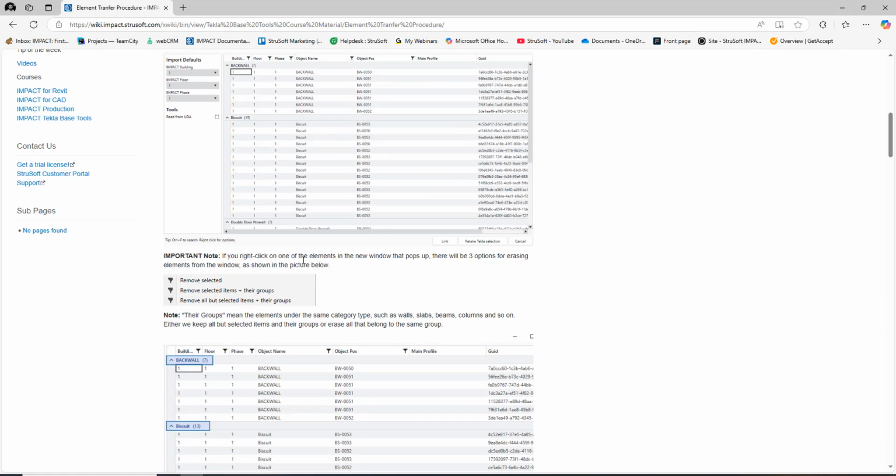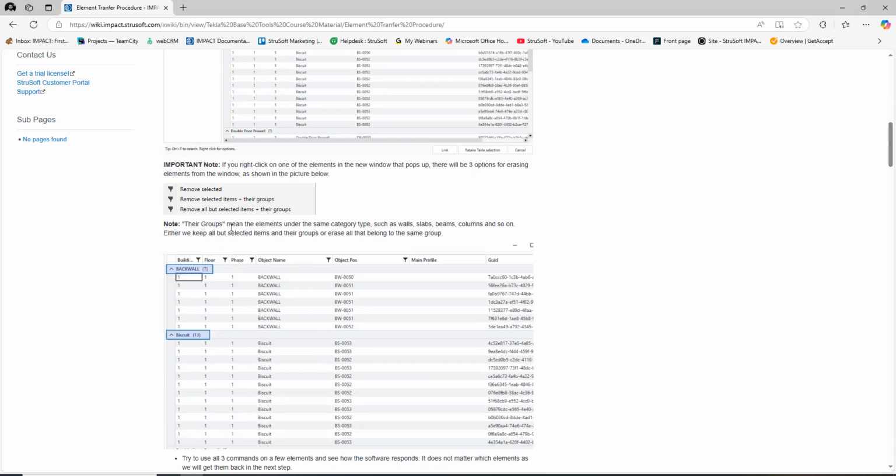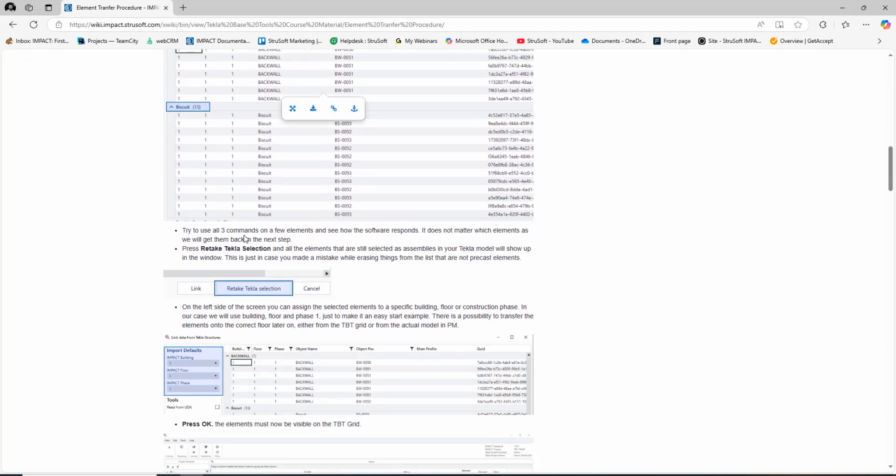Important note: if you right-click on one of the elements in the top window that pops up, there will be three options for erasing elements from the window, as shown in the picture below. Remove selected items, remove selected items plus their groups, remove all but selected items and their groups. Their groups mean the elements under the same category type, as we just explained. Either we keep all but selected items and their groups or erase all that belong. Try to use all three commands on a few elements and see how the software responds. It doesn't matter which element, as we will get them back in the next step.